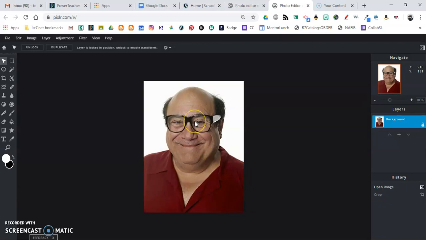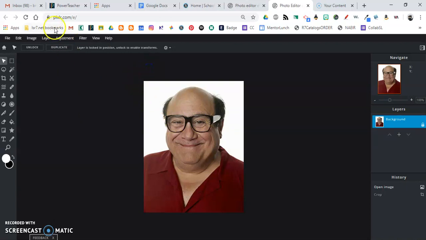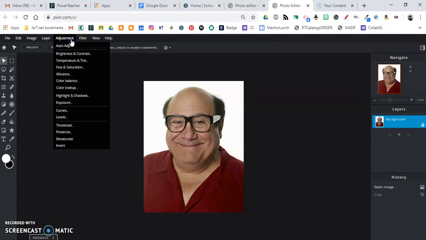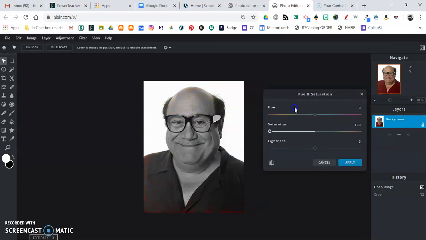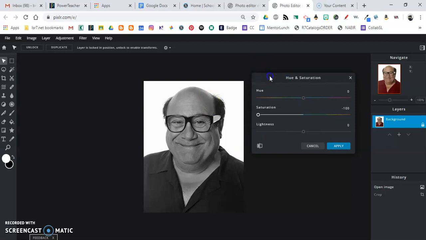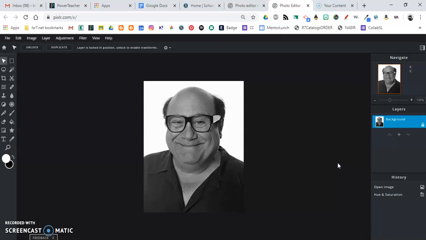All right. The next step that we need to do is adjust this down to black and white. So if it's a photo adjustment, you can see right up here it says adjustment. All right. So I'm going to click adjustment, hue and saturation, and I'm going to bring this saturation all the way down. And you can move these boxes out of the way if you need to. Okay, so I'm going to bring the saturation all the way down so it is a black and white photo, and I'm going to click apply.